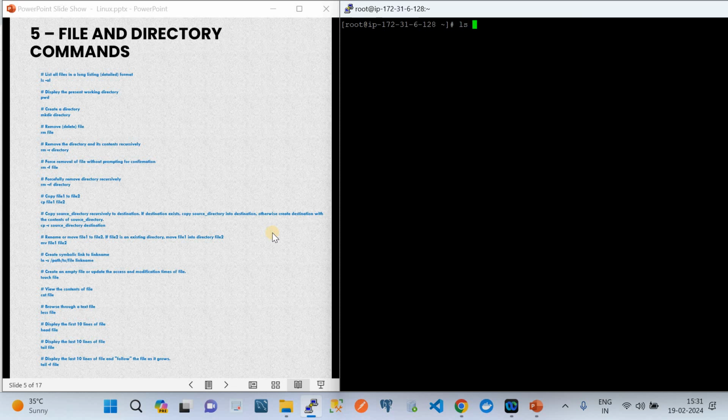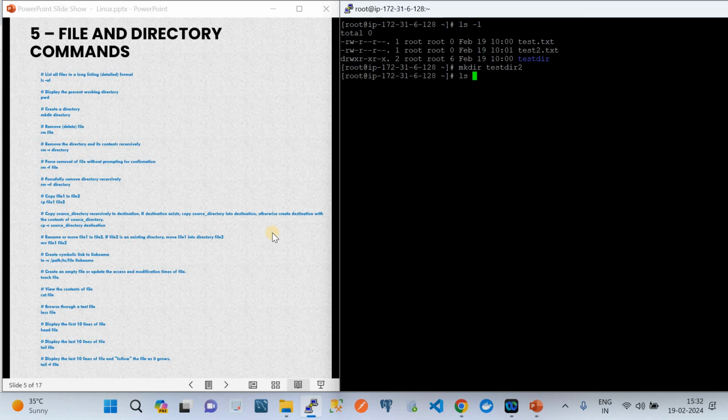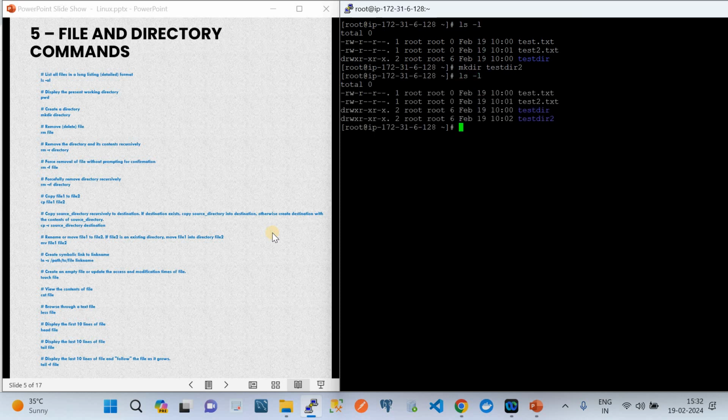For that case, if I do ls -l, we have only one directory. Let me create another directory, that is mkdir, make directory, and let me call it testdir2. And if I do ls -l, we have two directories and two files.